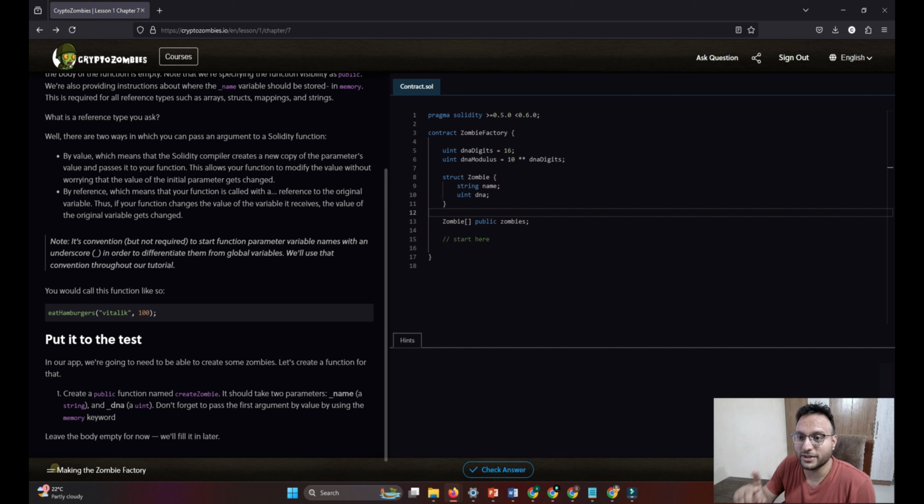It's unsigned integer. And definitely don't forget to pass the first argument by value using the memory keyword. So that's one of the things which we have to mention very clearly. We just have to be clear about it. Memory, why I'm telling you, is that we want that to be stored. Where exactly do we want to get it stored?